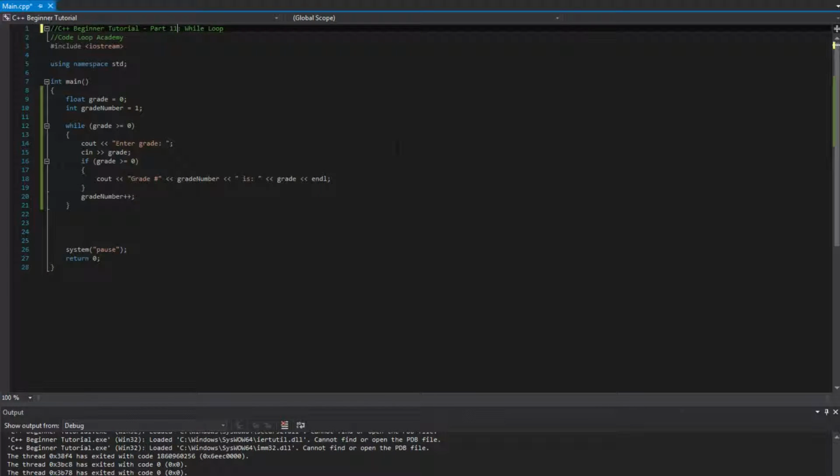And welcome to part 11 of my C++ tutorial. Today we're going to be covering the do-while loop. This loop is extremely similar to the while loop with a couple of main differences.